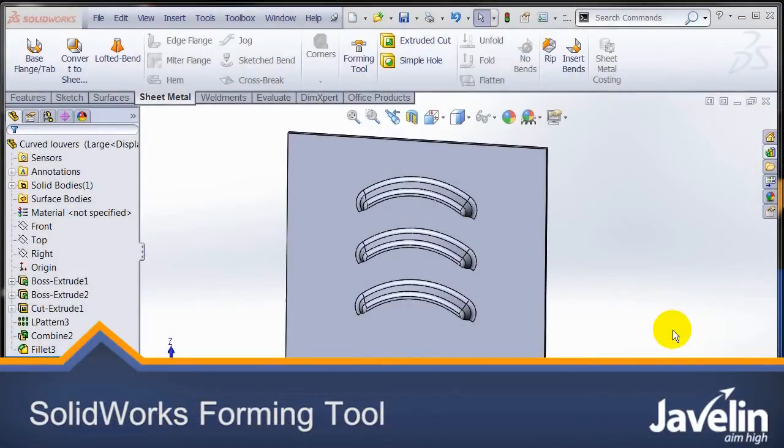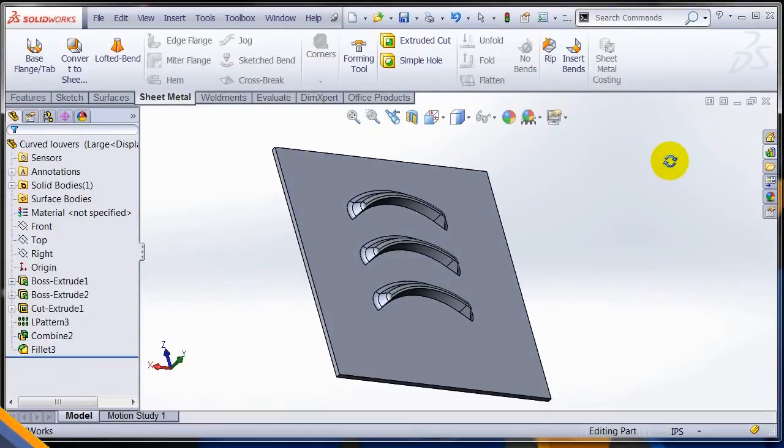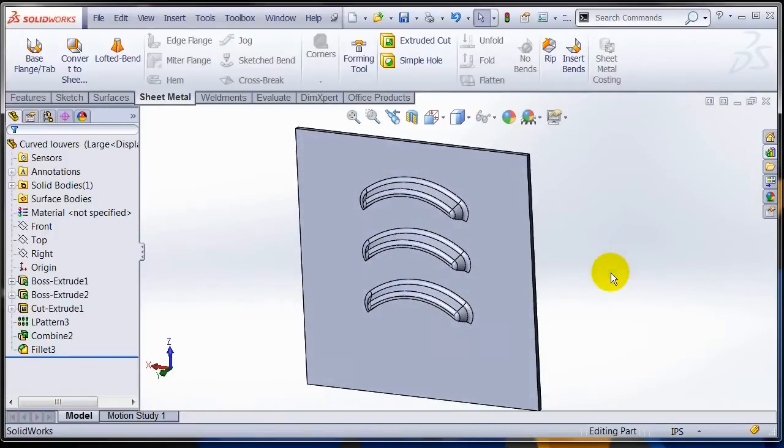Let's take a look at the forming tool in sheet metal and see the different functionality that's included. So what I have here is just a simple part that I've created with some curved louvers that I want to stamp into my sheet metal parts.